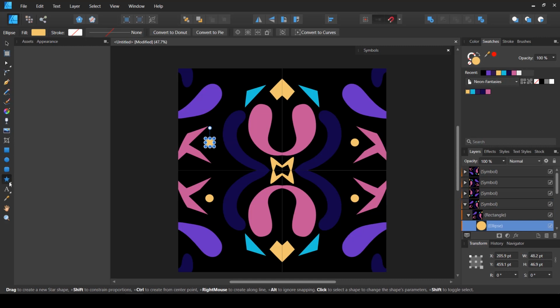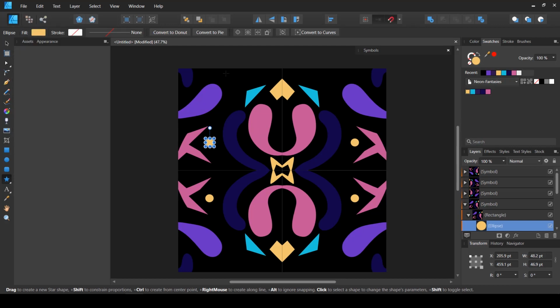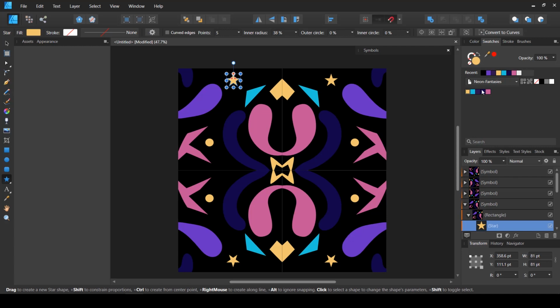You can create geometric shapes. You can create other geometric shapes using this shapes tool, and it gives you a lot of different options, pre-designed shapes. And let's create a star shape here and make it maybe pink.